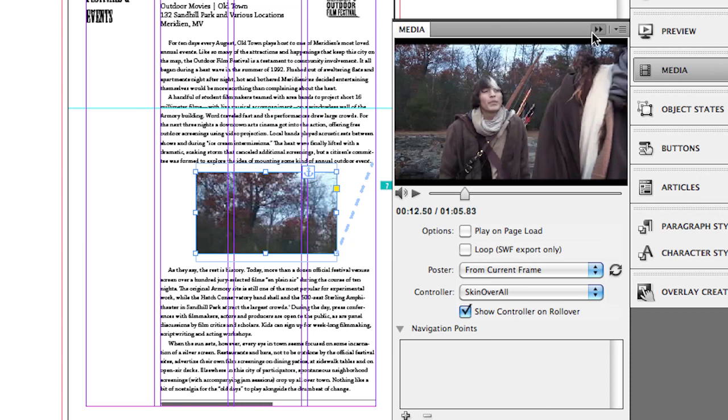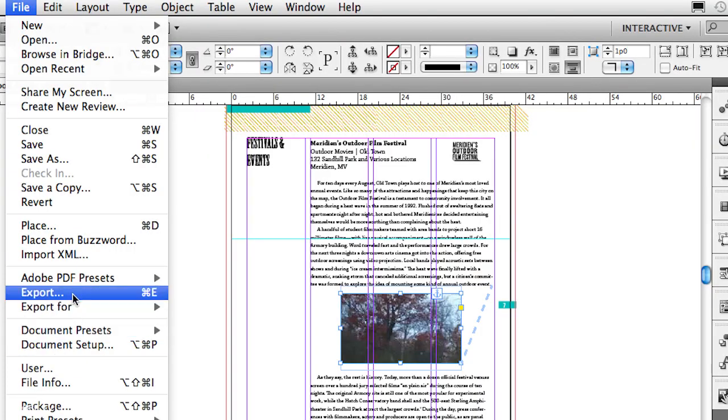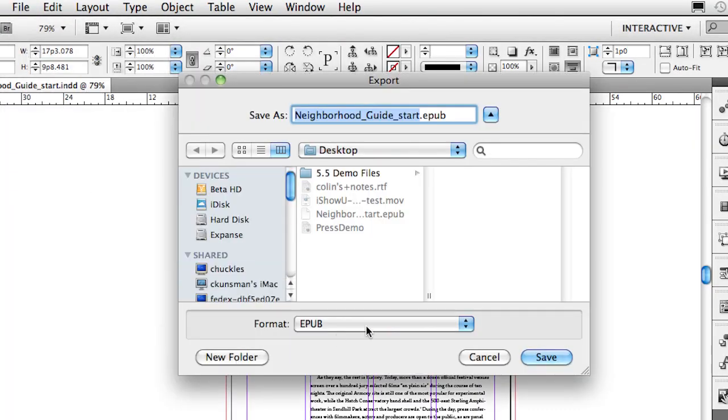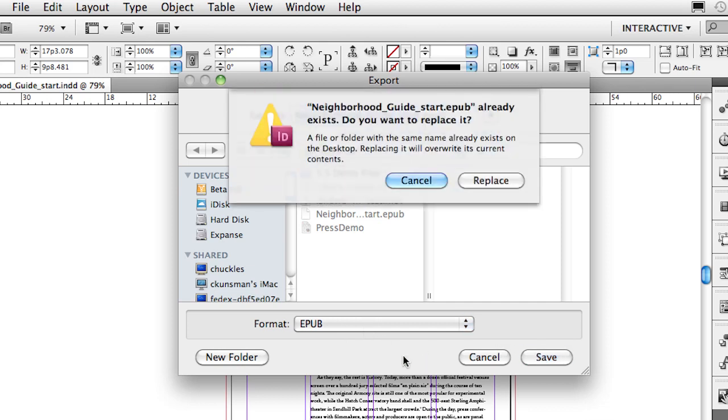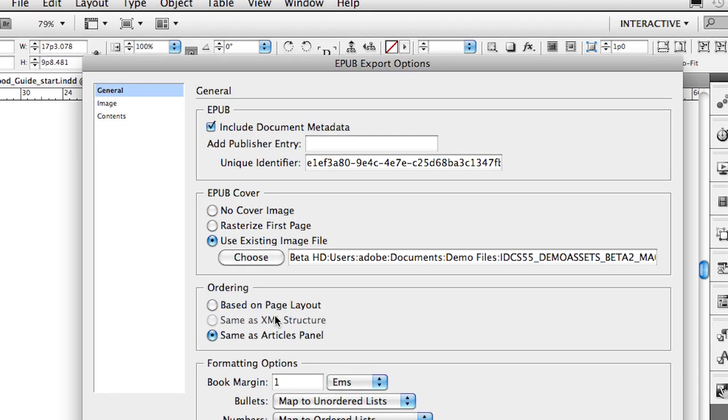So with that, now when we do our export, the video will actually go out to EPUB format. And again, on devices that support video, the video will be there and playable on those devices. So let's take a look at the export menu now in InDesign CS5.5. So we're going to do an export. And export for EPUB is a first-class citizen under the export menu now. We'll just go ahead and click Save, replacing the one we already did.